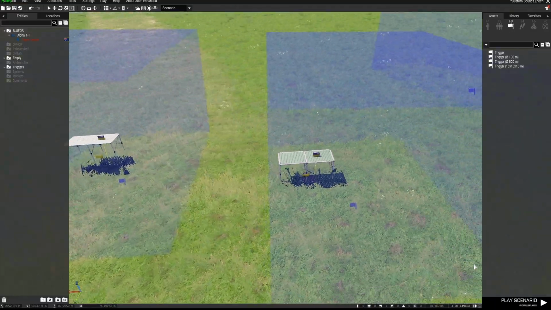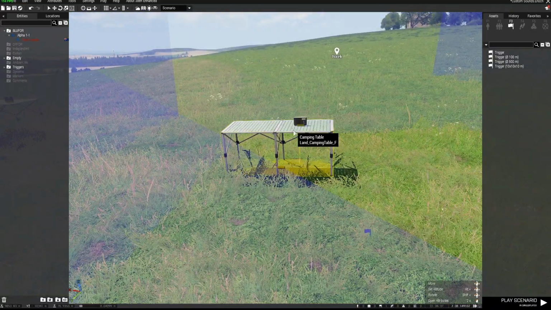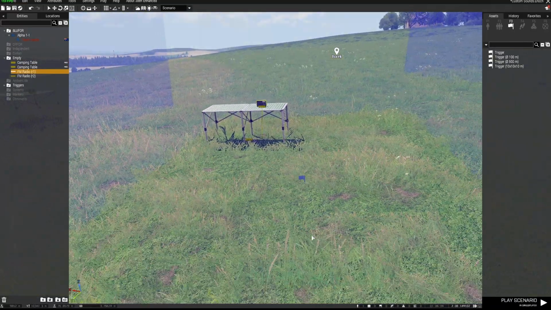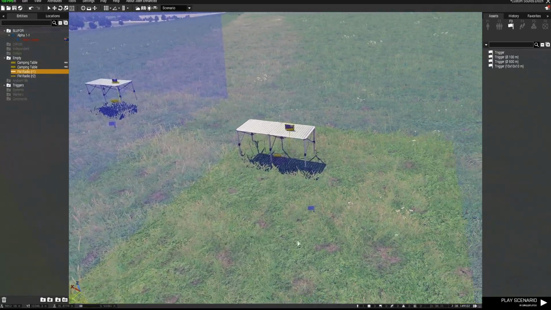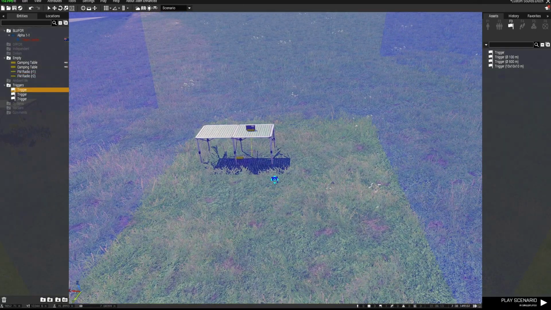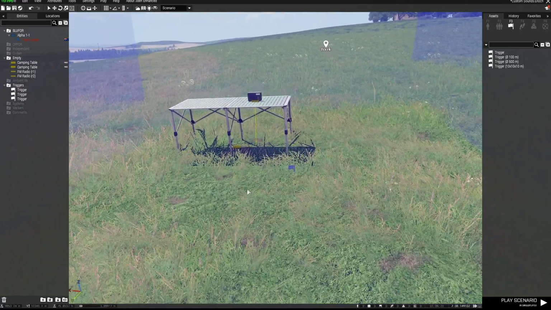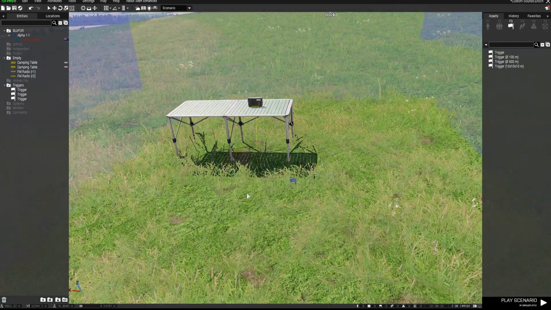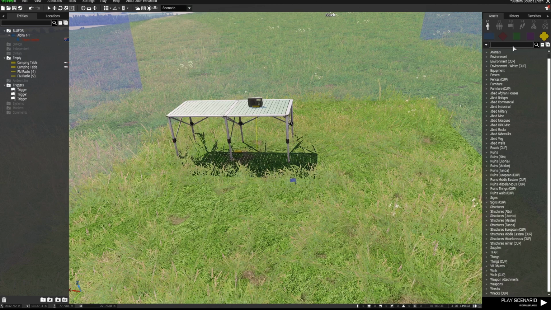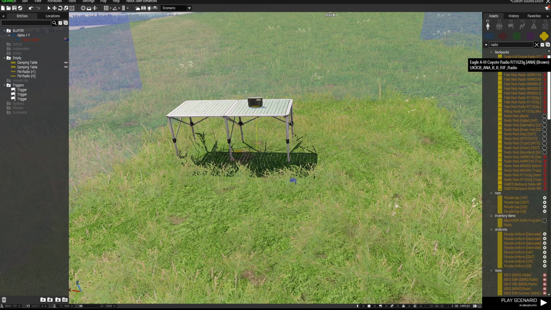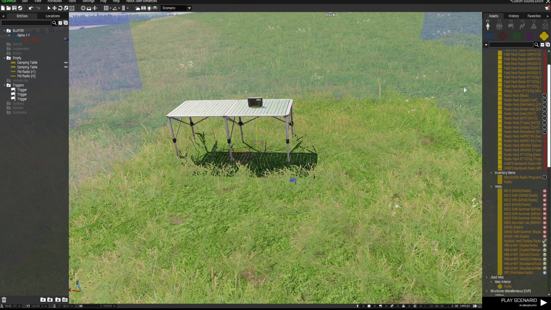Next, I have two other triggers here, and I've just placed tables with a radio. Using this method, it will play what's called 3D sound, so the sound will only emit from this location. For this to work, you need an object with a class name and a variable name. I've placed a radio here, and you can find radios by going to objects, over to props, and then typing in the word radio, and you'll get a whole bunch of options to use.